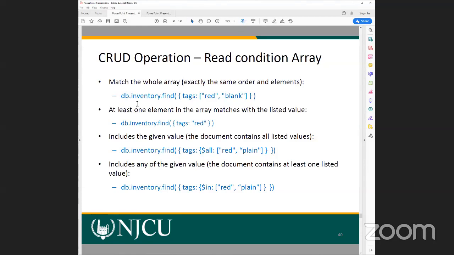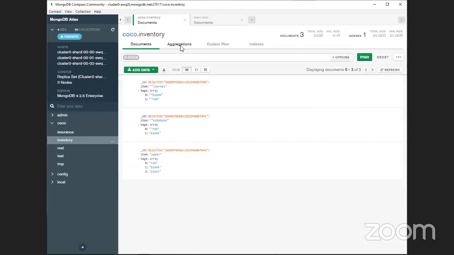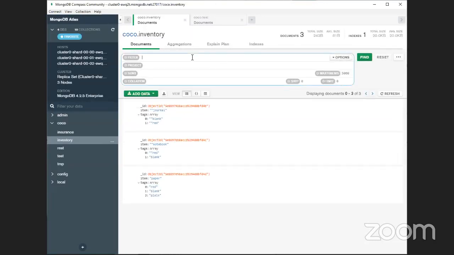So we can do the same thing on the filter condition. We add an equal condition to check whether tags has a value, which is an array with red and blank. So that is a thing we can do. Then in MongoDB Compass, again in the filter, we add a pair of brackets and we give the field name as tags. And then the value we want to check is red and blank. So we want to see whether the tags field has an array with red and blank values, and then we find it.